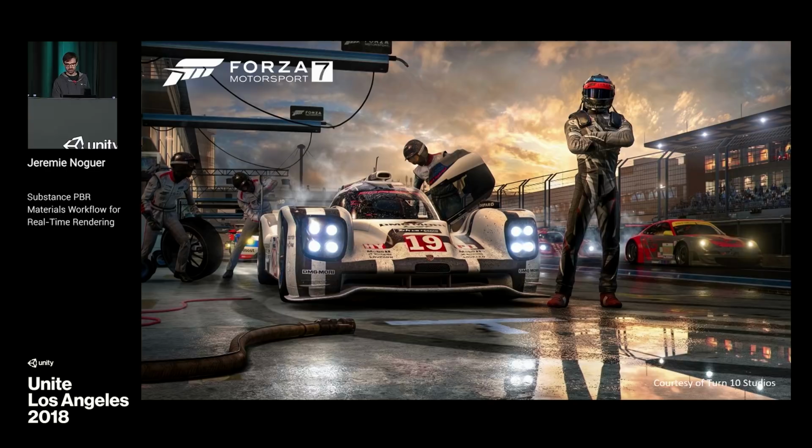All right, so as you can see, a lot of very different things, from games to interior architecture design, shoe design, you saw a bunch, visual effects, movies, animation. Substance can really create materials for all sorts of fields. But today we're going to talk more about automotive.